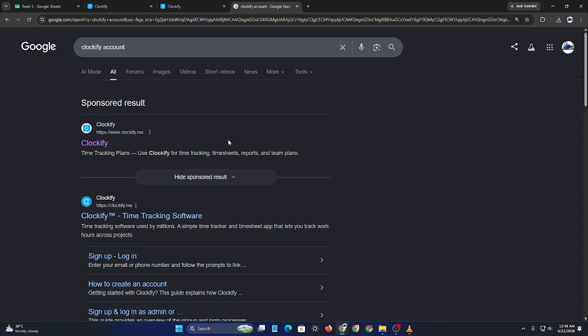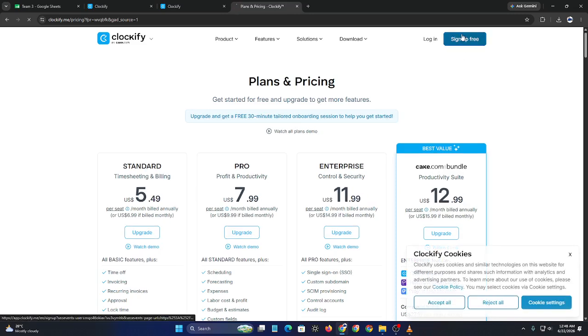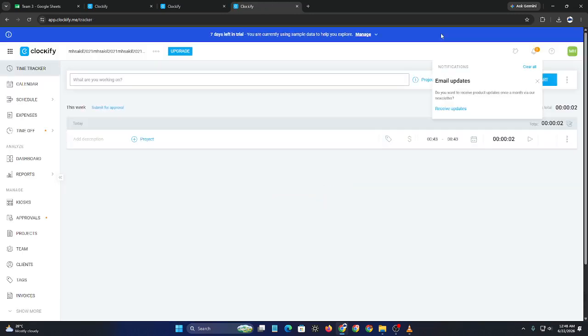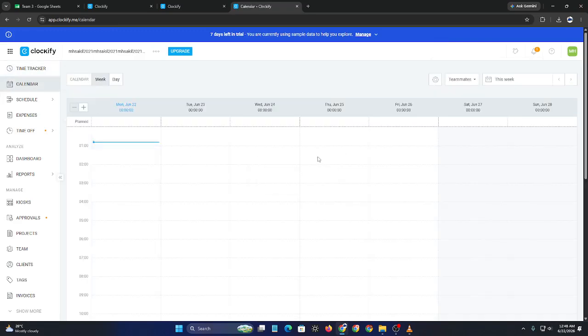So let's get started. First, create a free Clockify account and set up your workspace. Your workspace will serve as the central hub where you'll manage all of your projects, clients, time entries, and reports.